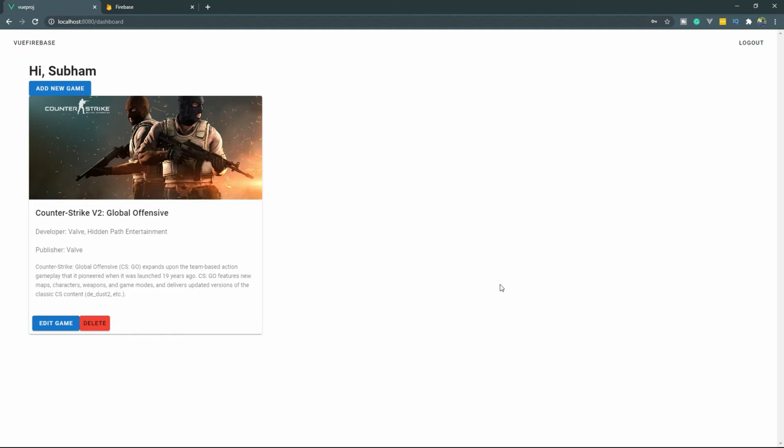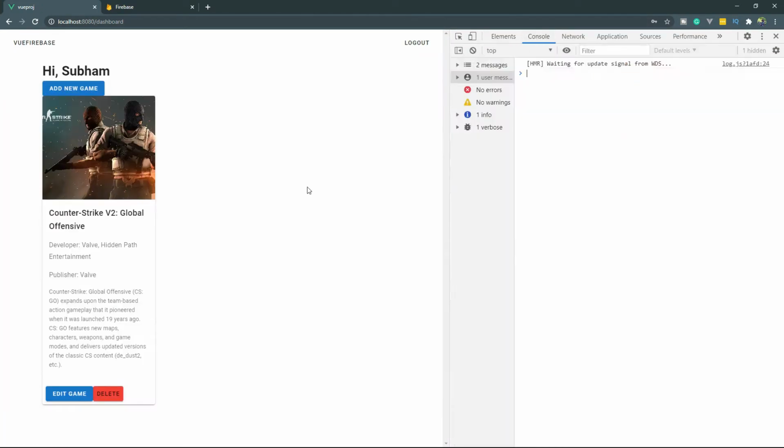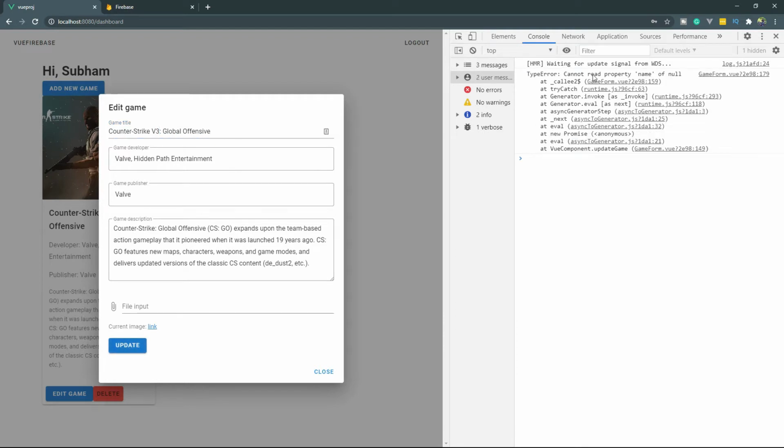In the previous lesson, we have successfully implemented the update functionality for games. Now there is one thing left that we need to do, and that is if you open the console and now try to edit a game, and here we are not changing the file, that is the image associated with the game, and suppose we are just changing the title but not any other thing. Now click on update, and here we are getting an error at line 159, and it's saying that cannot read property name of null.